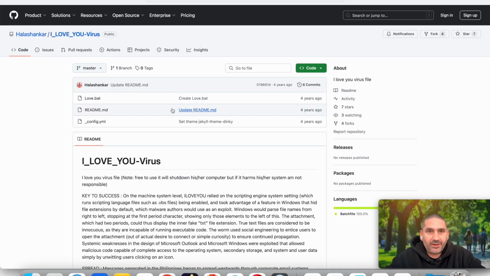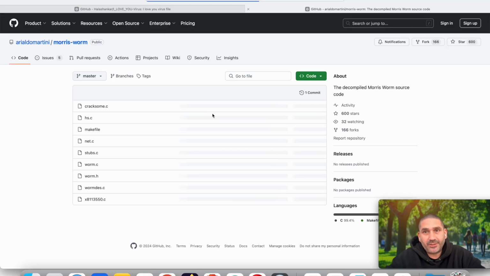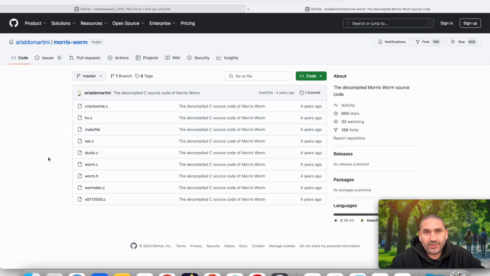And actually here you have the Love Bug and you have the readme, and you can click here to configure to see how it operates. Let's see the Morris worm. This is very interesting because, as I said, this was one of the inspirations for cybersecurity today.